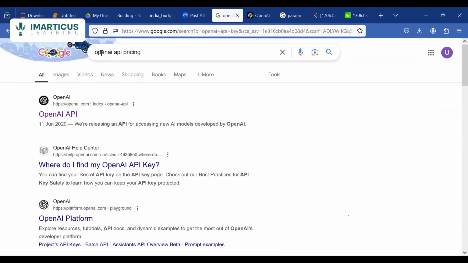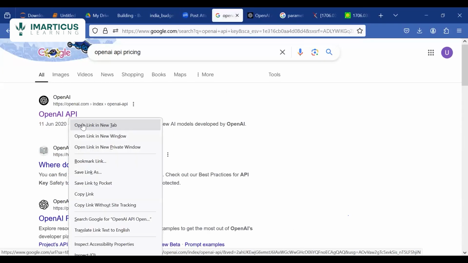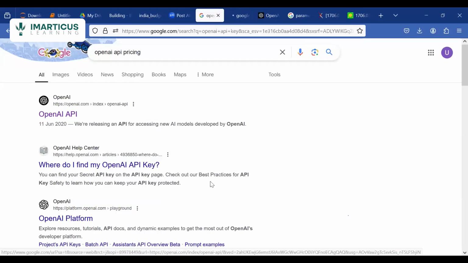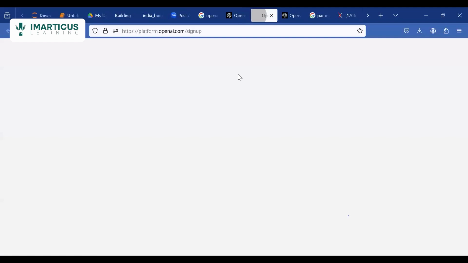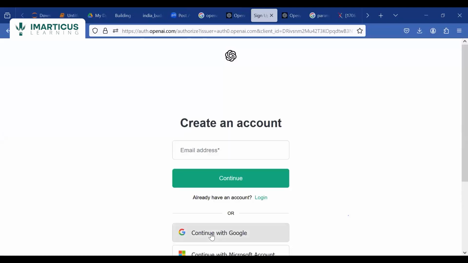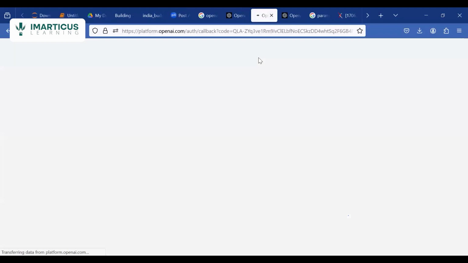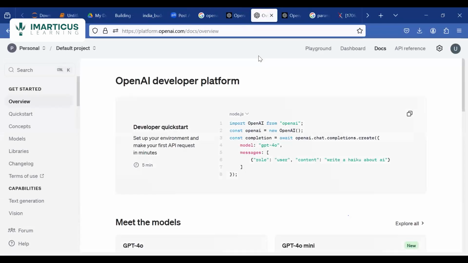On Google, just type OpenAI pricing. All right, just sign up over here. Yeah, take your time. So once you sign up, let me know. If you have signed up over here, let me know.